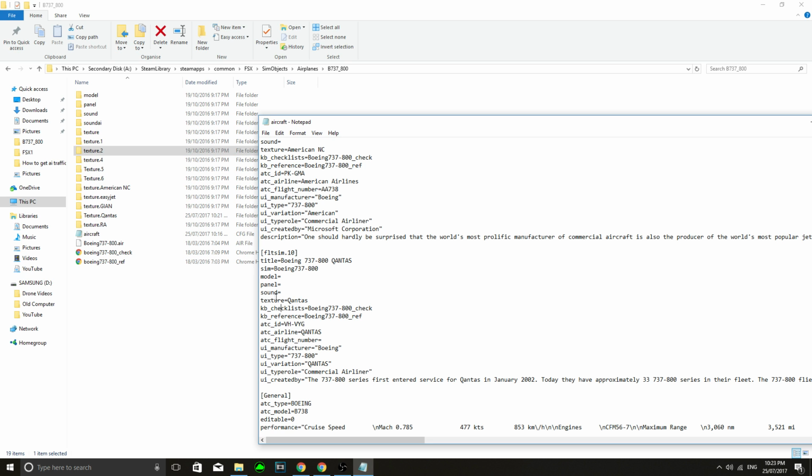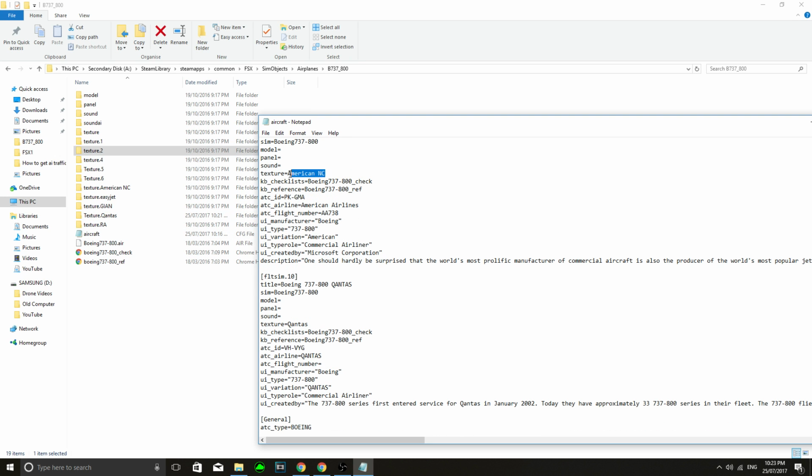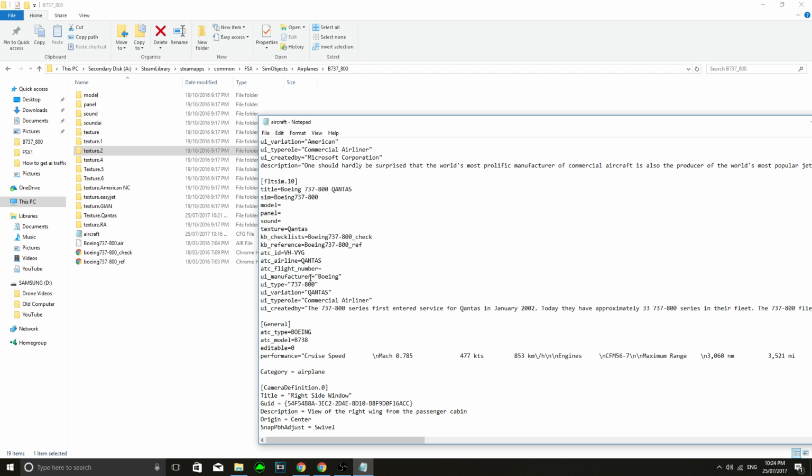Now this is by far the most important part. You need to make sure that the texture equals corresponds with the folder that you are trying to add. So for mine, texture would equal Qantas, and my folder would be texture.qantas. So for example, we could rename the folder texture.pickles and make it texture equals pickles. It would still do the exact same thing, as long as they were exactly the same.